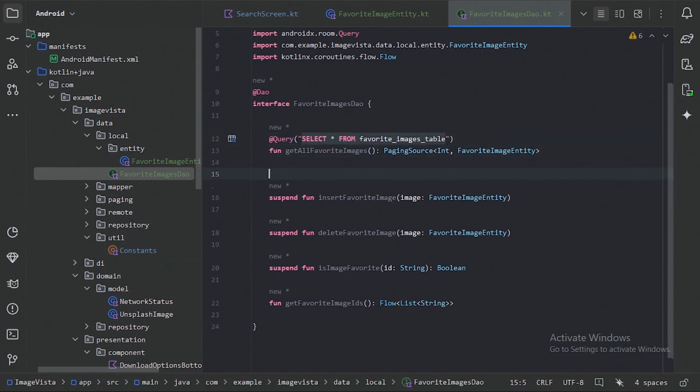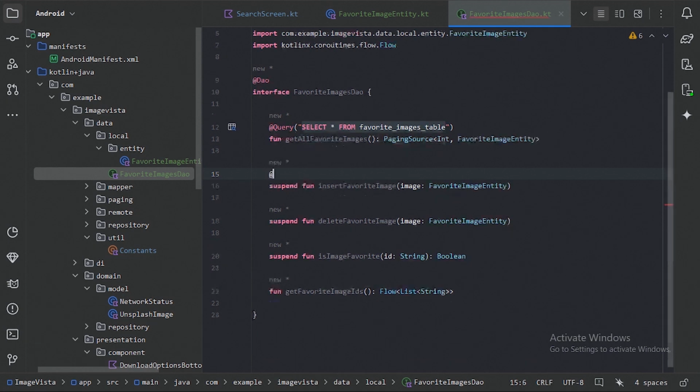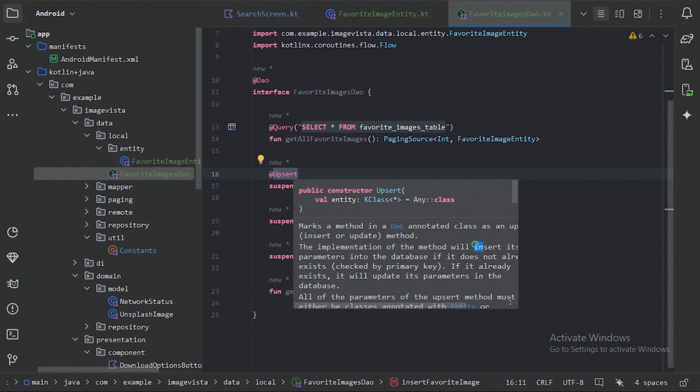Next, we need to write the query to insert a favorite image. So again we have an annotation with the name Upsert. What this annotation will do, here we don't need to write the whole query, it will simply insert the image into the database if it does not already exist. If it already exists, then it will update its parameters.